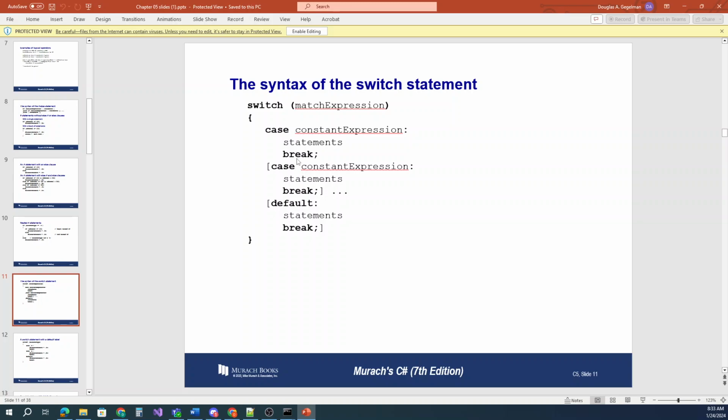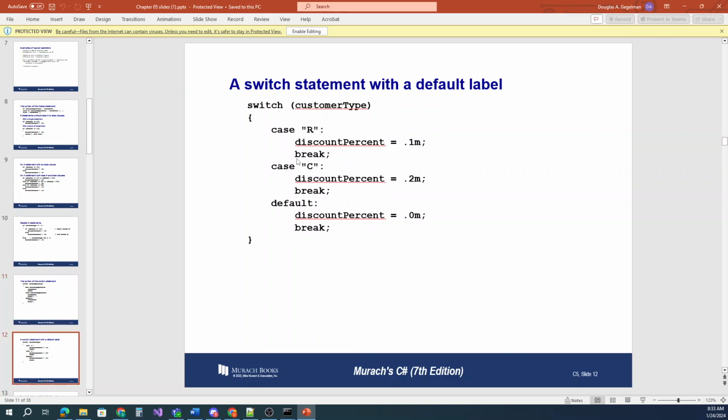So, example I think is coming up here. So here they're doing a switch statement with a default label. So what they're doing here is they're saying, check the customer type. If the customer type case is R, run this discount percent at 1%. And if the customer type is R, run this discount and then break. Jump out of this code. Don't even check the other case. Don't check the default. Just keep running the code.